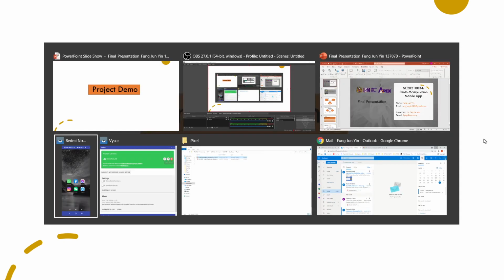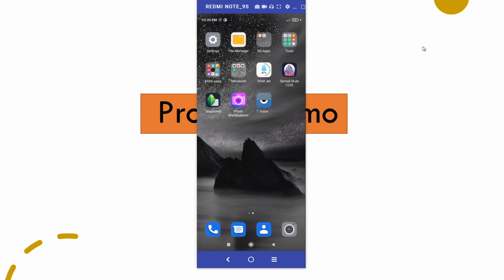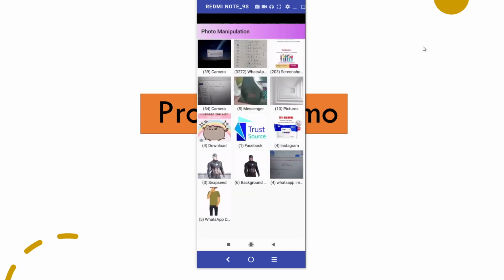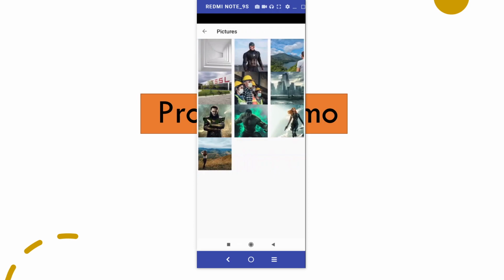And so right now I will demo my mobile app, which is this one, photo manipulation. This is the gallery manager submodule, and it will detect all the folders that contain at least one image file, and we can select any of them, and then it will display all the images inside that folder.